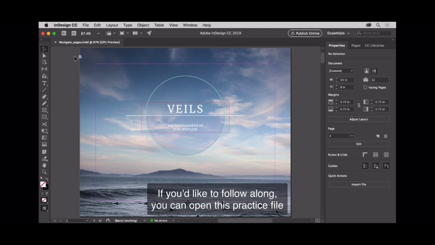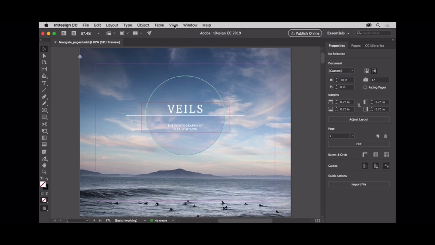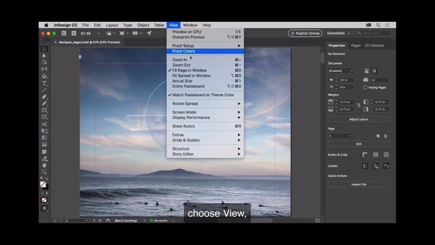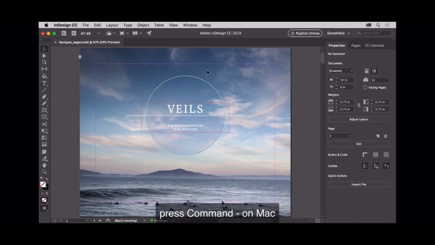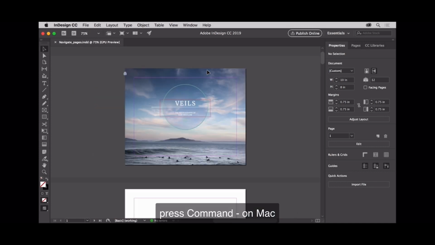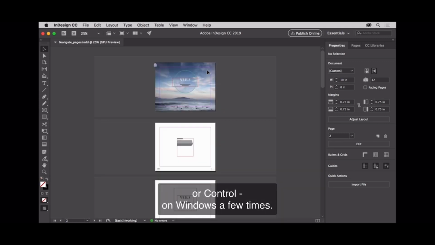If you'd like to follow along, you can open this practice file from the downloadable practice files for this tutorial so that you can see the entire first page of this document. Choose View, Fit Page in Window. Then to zoom out so you can see multiple pages in this document, press Command minus on Mac or Control minus on Windows a few times.